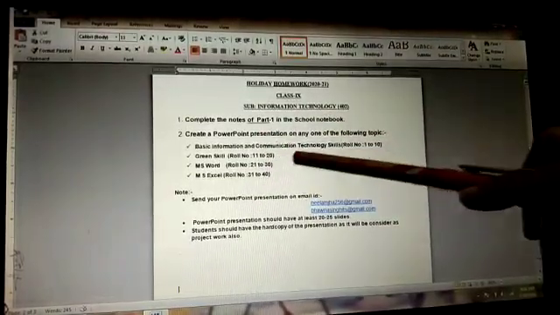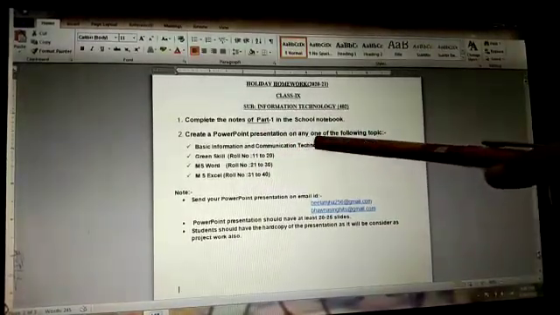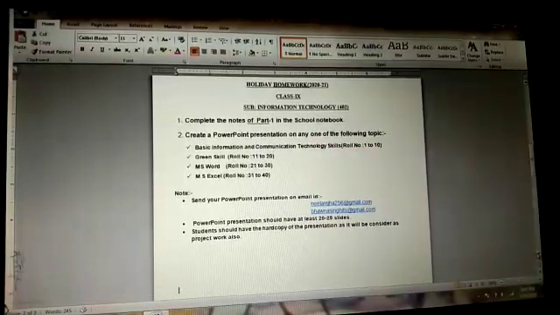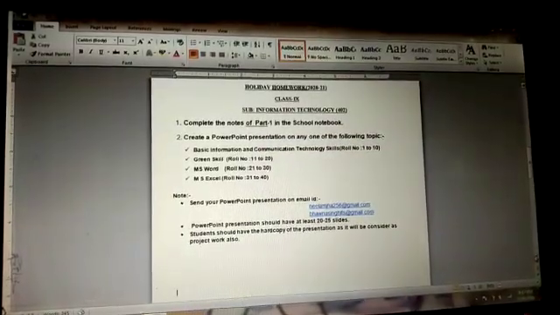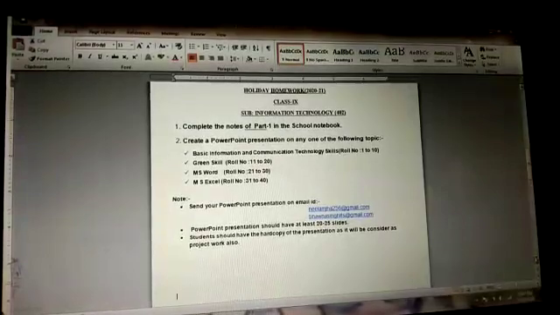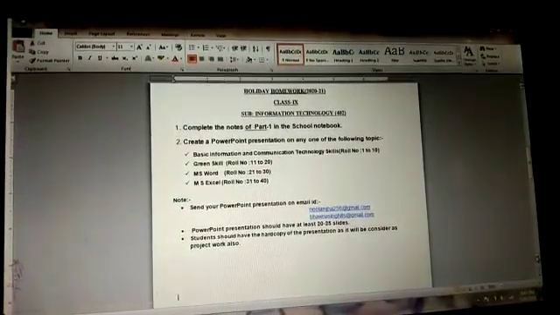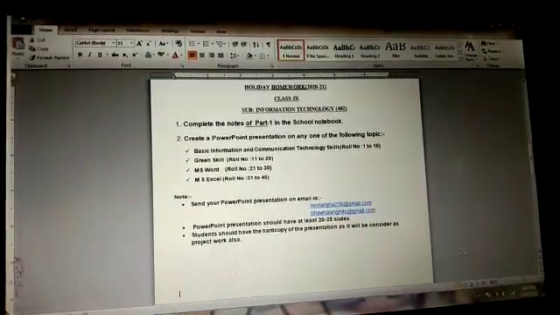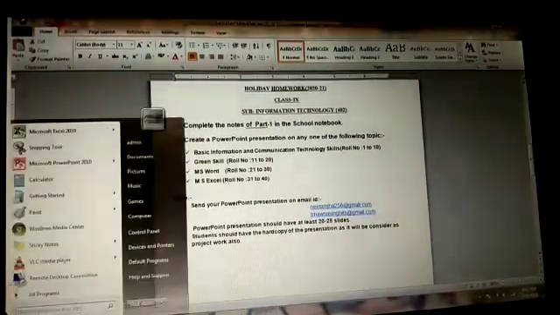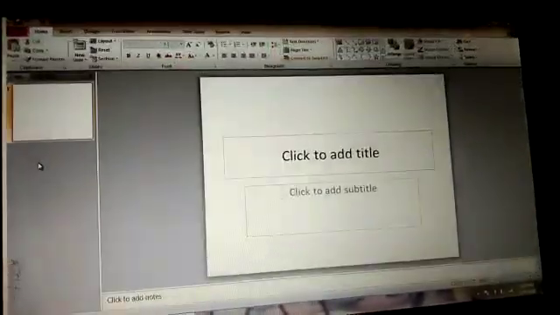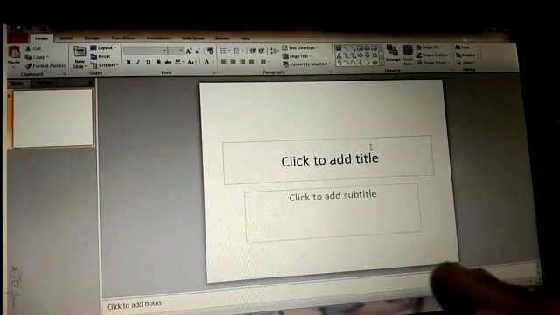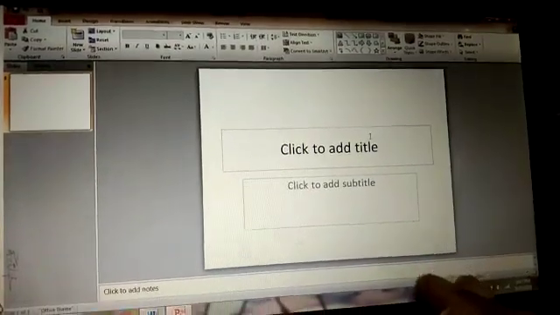So basic information and communication technology skills, meaning all the input and output devices, you have to take into consideration. Green Skill, which I have just given you, I will give the notes also. Now MS Word, MS Excel, whatever you have covered in class 8 till this point, you have to make the notes in the PowerPoint presentation. So what is the PowerPoint presentation? You have to take PowerPoint from here and make the notes in this particular software. Is it clear to everyone now?